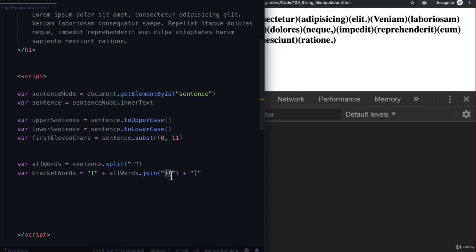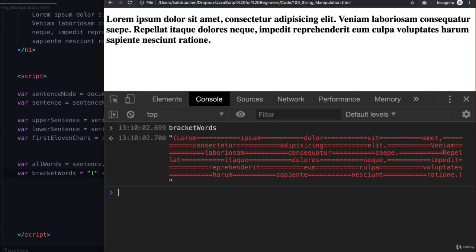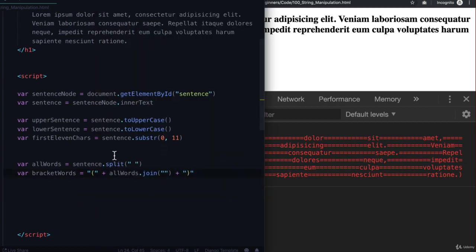And so this looks a little weird. We don't actually need to use opening and closing parentheses like this. We could, if we wanted to, use a bunch of spaces. Let's go ahead, refresh, and type bracket words, and look at that. So we could do that as well. And so join and split usually work in tandem together. And there's one more in here.